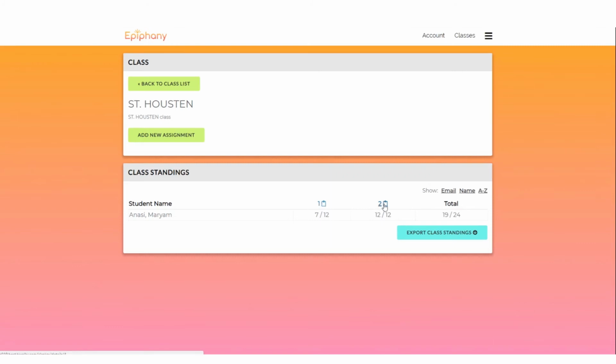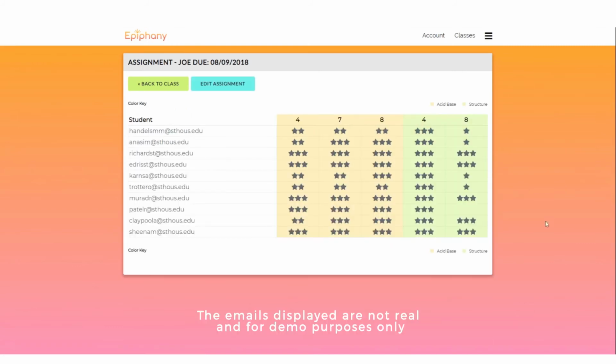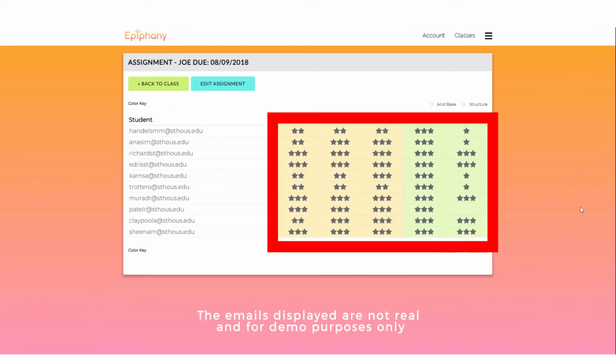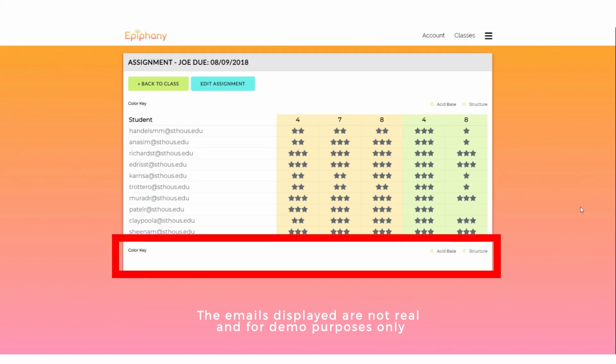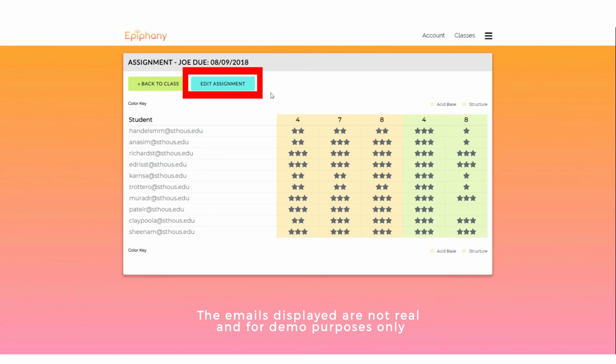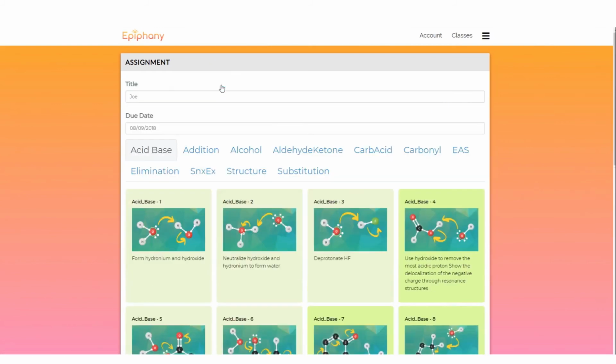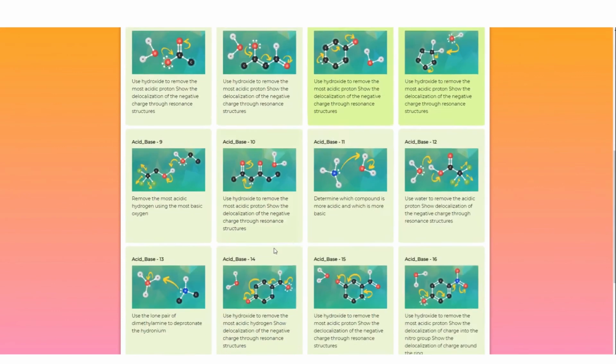If you click on a specific assignment, you will be able to see the score each student earned in the Mechanisms app, the puzzle number, and the category type, which is displayed using the color key below your list of students. By going to the Edit Assignment button, you can change the title, due date, and select or deselect puzzles that are in the Mechanisms app.